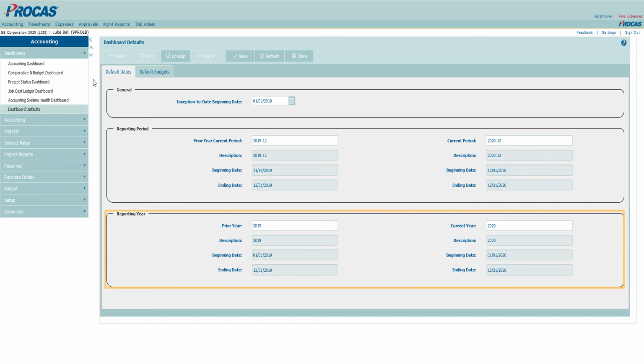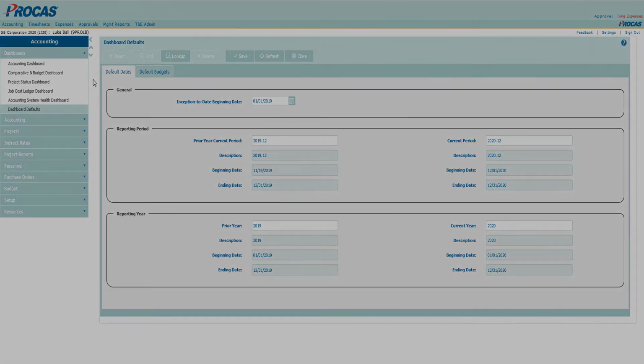Reporting year is the current year you are operating in, followed by the prior year for comparative purposes. For some context, my sample company is currently operating in December 2020. Therefore, my current accounting period is set to 2020.12 for December 2020. My prior accounting period is set to 2019.12 for December 2019. My current year is set for 2020, and my prior year is set for 2019.